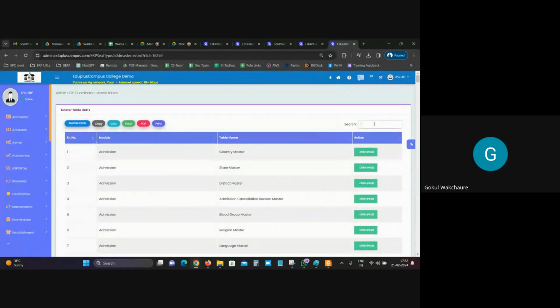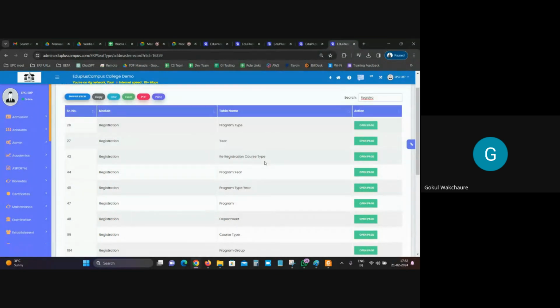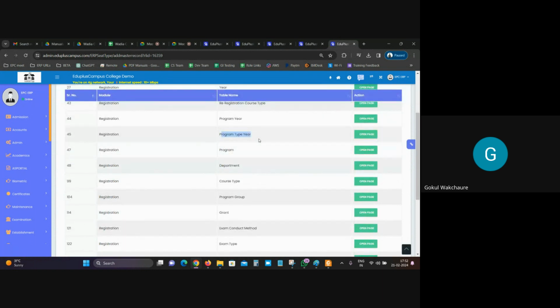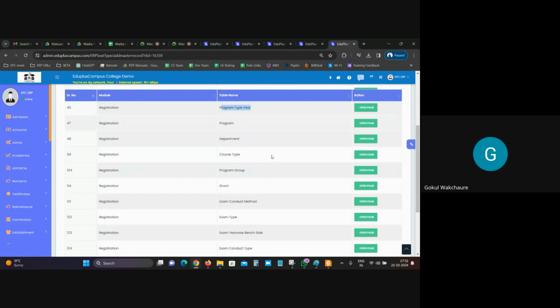Yes. So here you can see some registration masters are there. You just search registration over here. So many masters are there. I think program type, year, all these masters will already be filled during the admission itself. So now we just have to focus on the remaining masters.